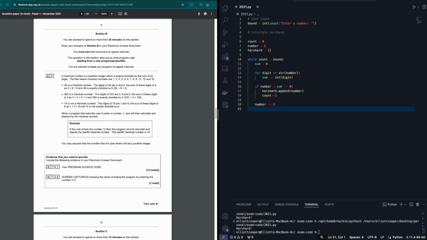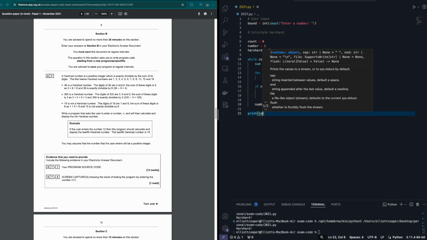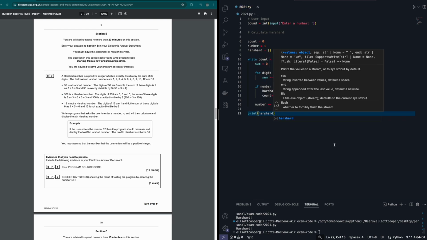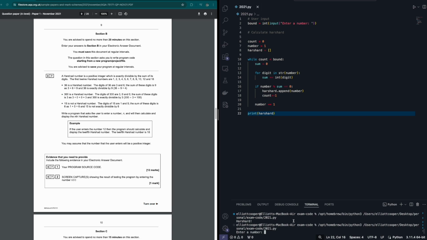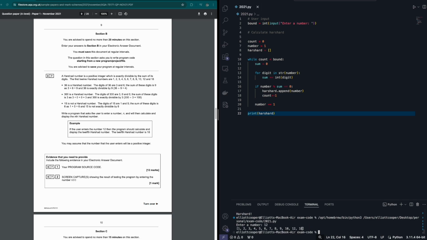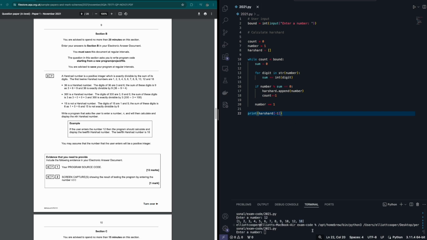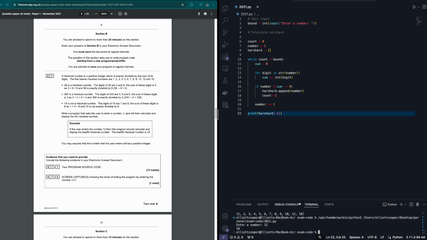So yeah, if we give that a run, and then we print Harshad at the end, we can see what it gives out. So it says in the example, if the user enters the number 12, the program should calculate and display the 12th Harshad number. The 12th Harshad number is 18. So if we enter 12, we can see that the last, or the 12th, Harshad number is going to be 18. Because it's a list, we can just print the last one by using the index -1. So 12, that should print 18. Perfect.